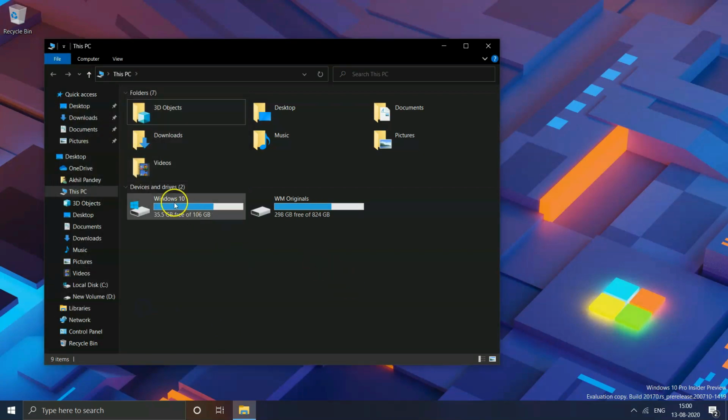Now you can see that the drives don't have any alphabets associated with them and they are now named as Windows 10 and WM Originals. So this is how you can rename and hide alphabetic letters associated with drives in Windows 10. Let me tell you again how to do it.